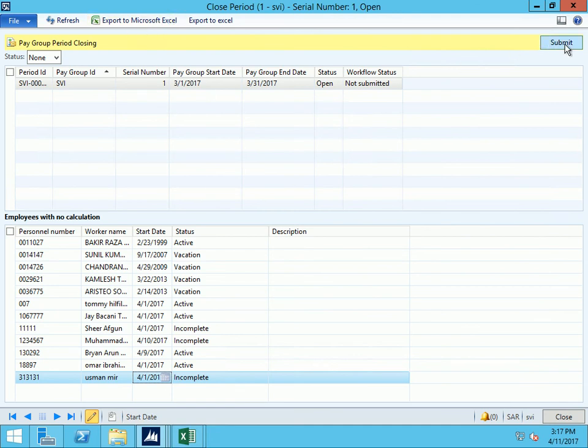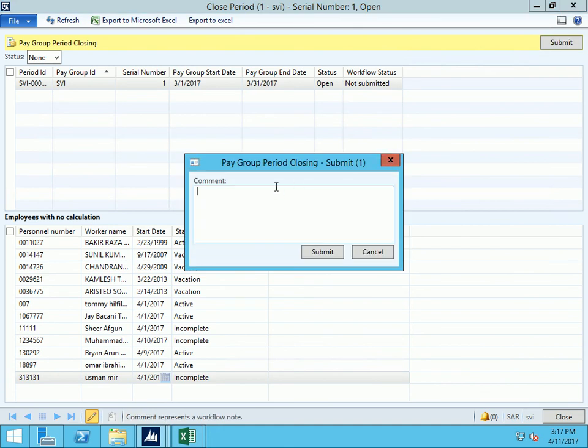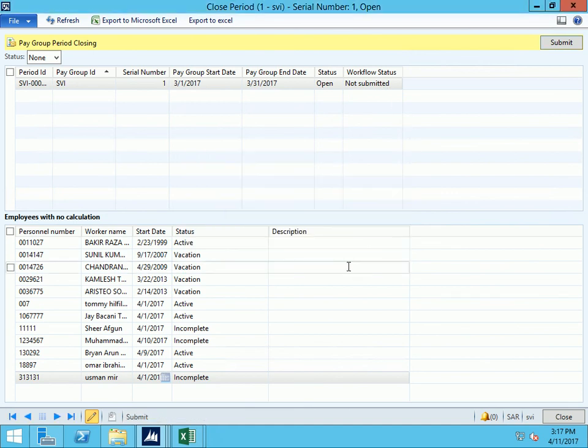Submit. If you submit, it has to close this period and open another period for you. But I will not close it because I will do some practice on it in the morning. Tomorrow you will do some practice also. So just submit, it will go for the workflow. If the manager approves, it will change the status to closed.